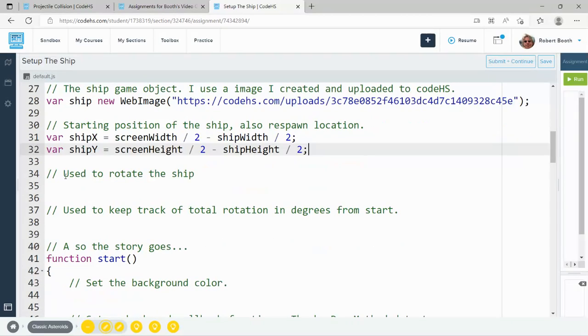The next variable, man, we need a lot of variables here just to do this first initial stage. Can you believe this? So we're going to have a variable. We're going to be using this variable to rotate the ship, and it is a var called shipRotate, and we're going to set it equal to 0.